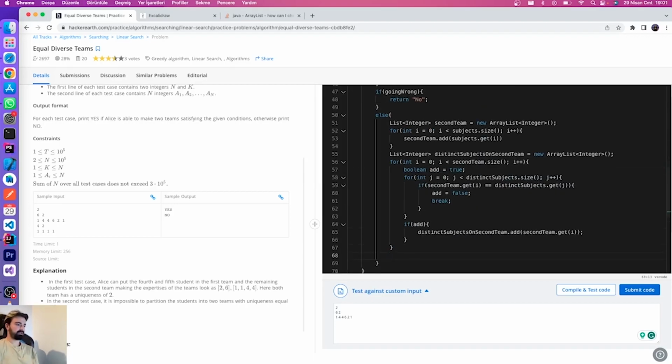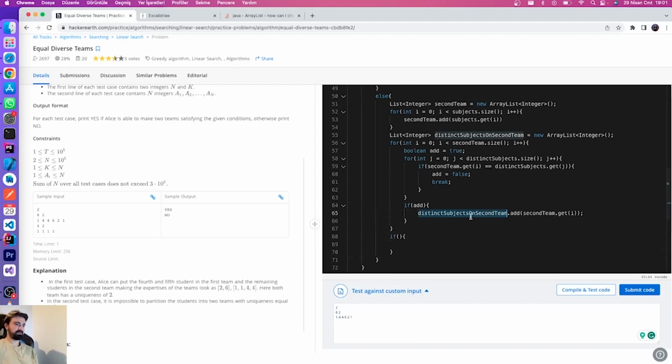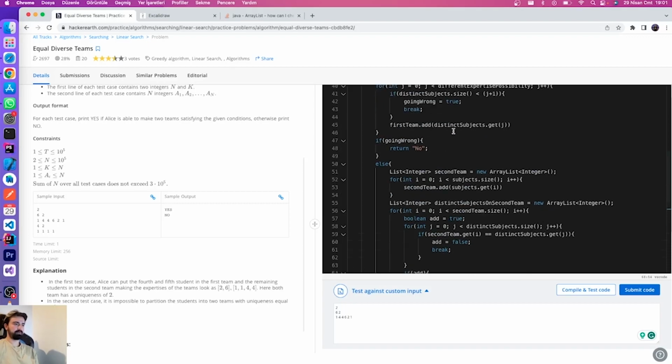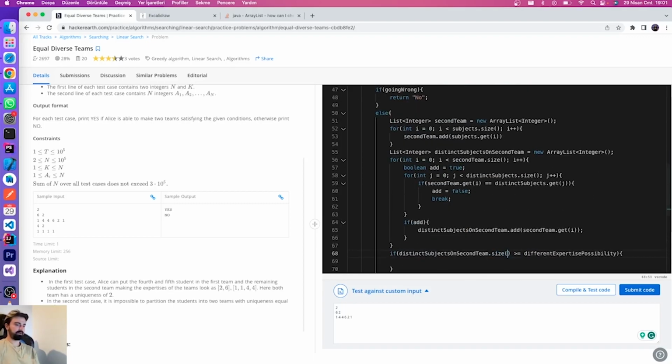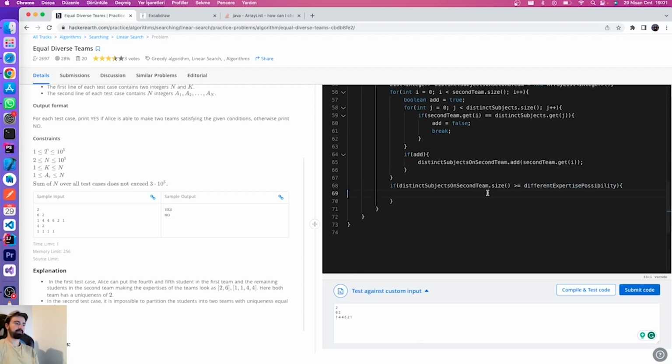Okay, now I'll check if the distinct subjects on the second team are greater than or equal to the different expertise possibility size of that array, of course. If so, it will return yes. Oh man, I will try. And if it's not, return no.